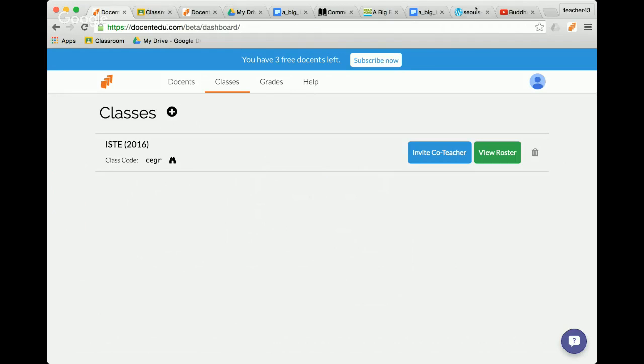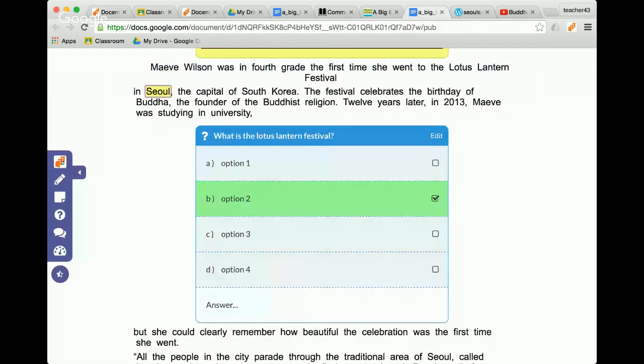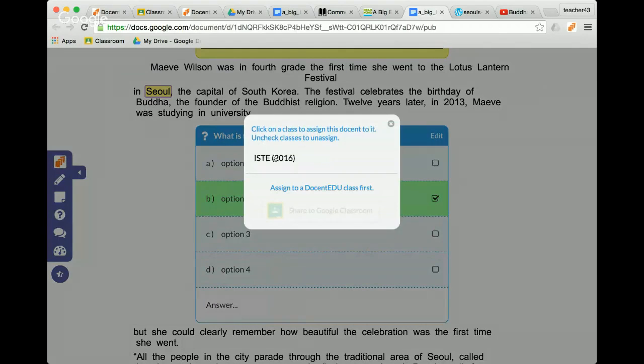So now, going back over to our docent, we're ready to assign this. To assign this docent, I'm going to click on that and select the class that I want to assign it to. I've created this docent, and for my students to see it, I need to assign it to them. So I will select the class. And at this point, if students go to this page, they can see this docent. But to make it even easier using Google Classroom, we're just going to click on Share to Google Classroom.